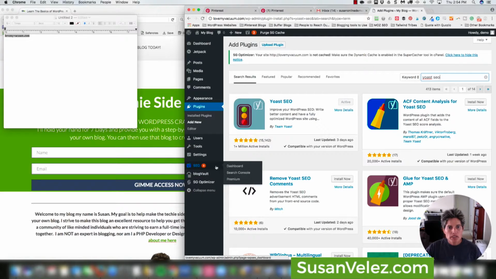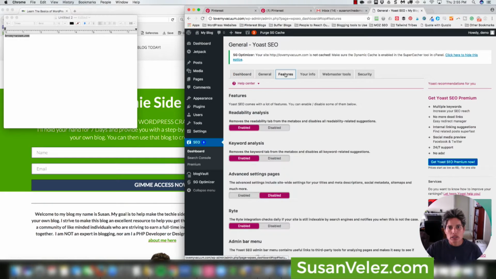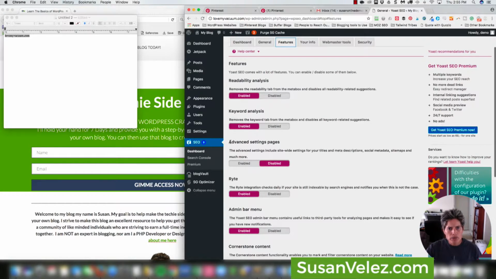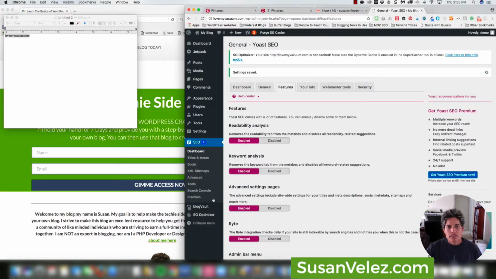So we're going to come over here where it says SEO, and this is the actual SEO plugin. Then we want to do one thing really quick. We're going to come over here to features. And right here where it says advanced settings pages, you'll notice that it is disabled right now. So we're going to click enabled, and then scroll down and click save changes. Once that saves, you'll notice all these tabs open up on the sidebar right here.